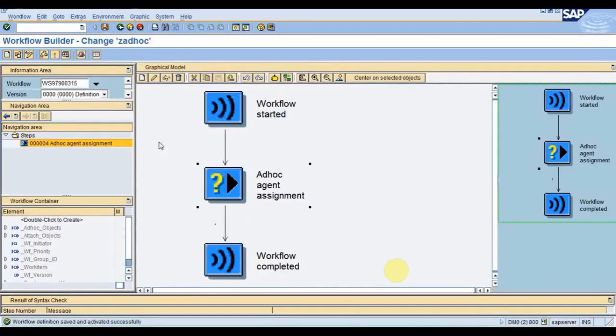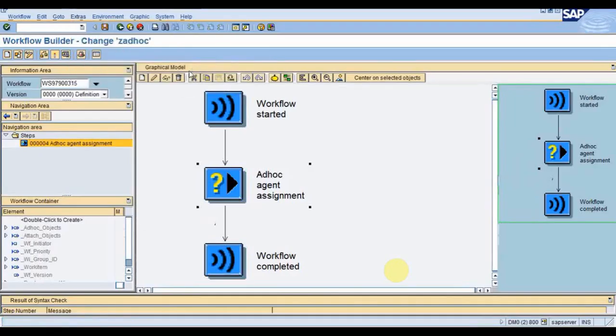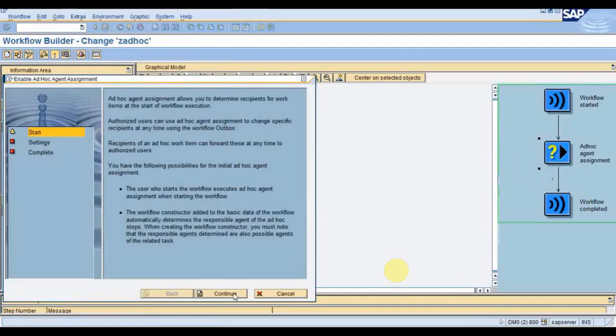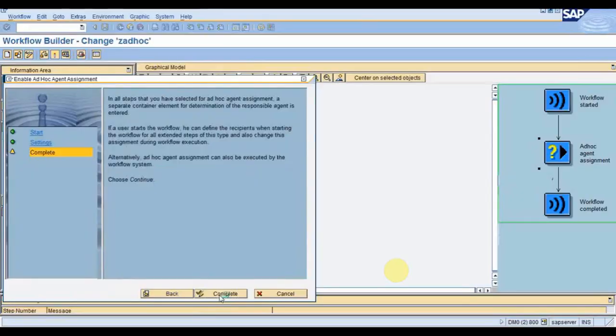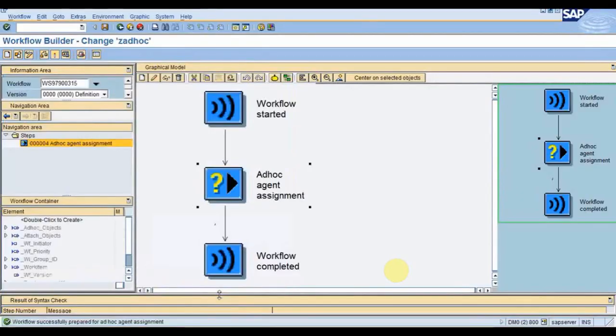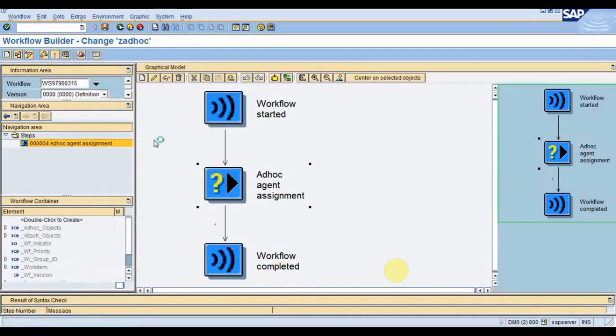Now once activated, go to extras, ad hoc functions, enable ad hoc assignment, select that, click on continue and complete. Just complete the wizard. Now activate it and execute.